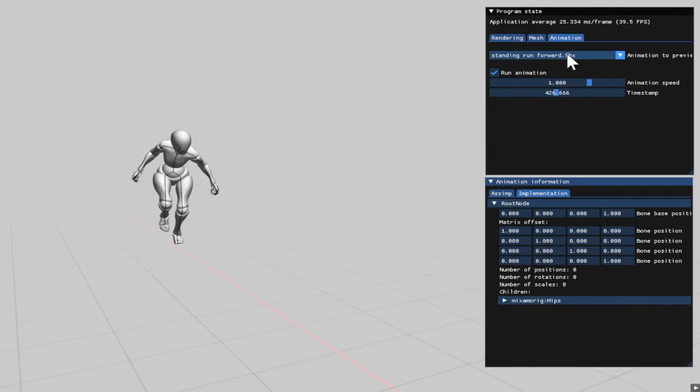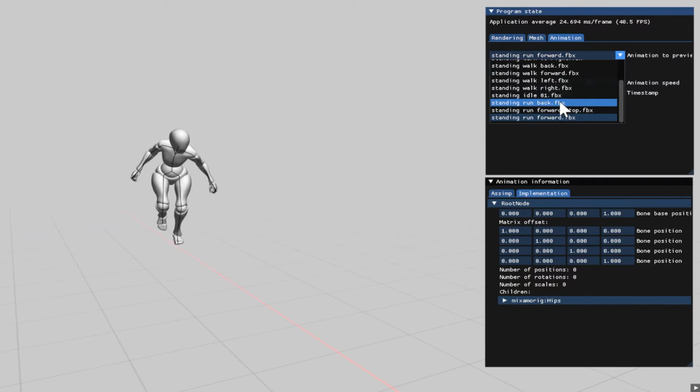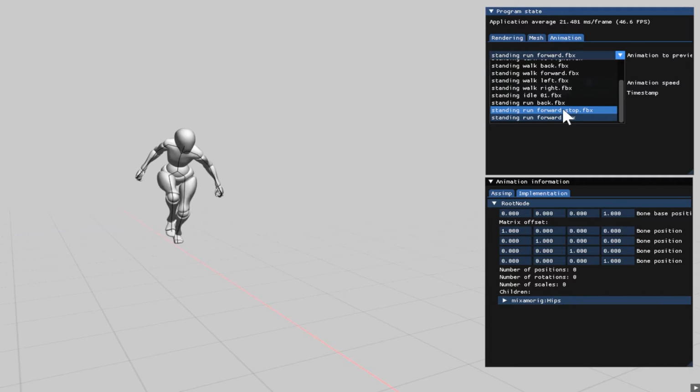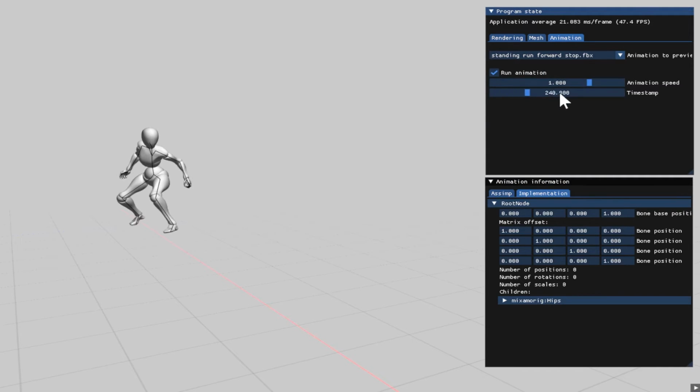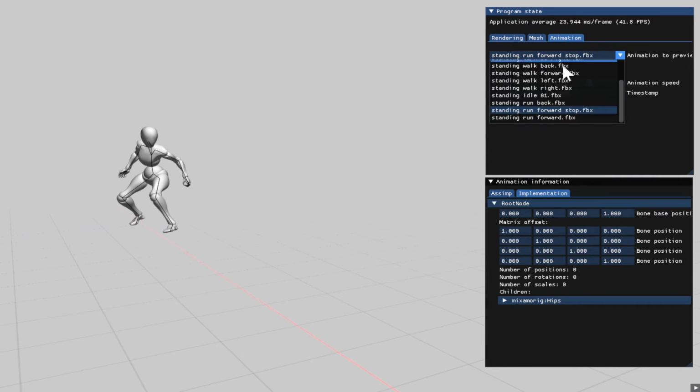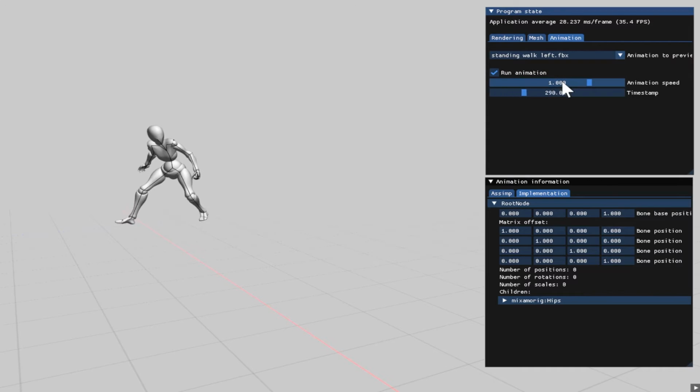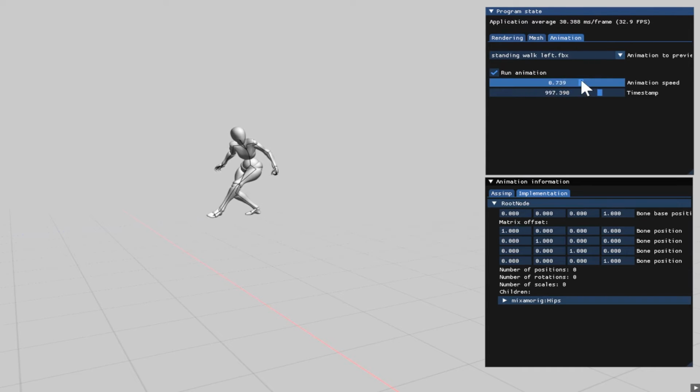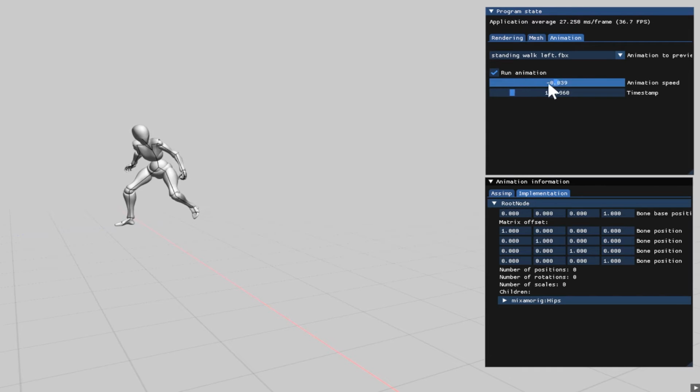In the animation tab, you can select one of the animations that have been uploaded via drag and drop to the interface and play them one after another. Down here you can control the animation speed and even reverse the animation if you go into the negative.